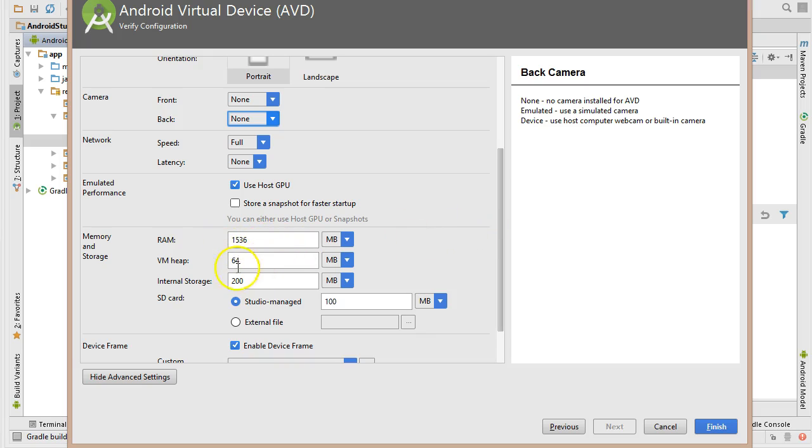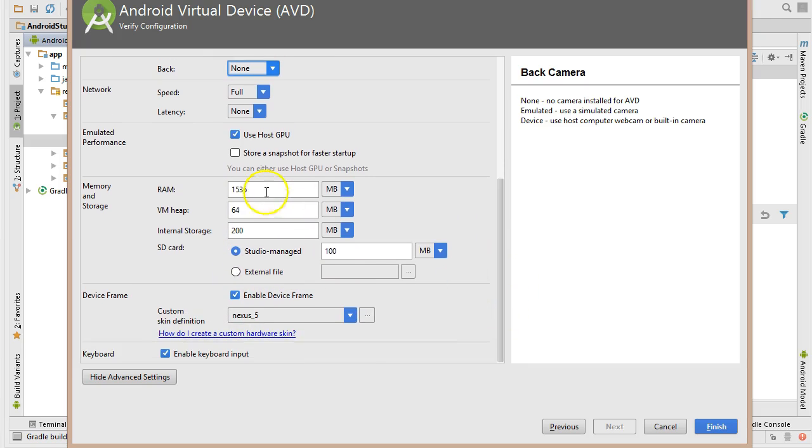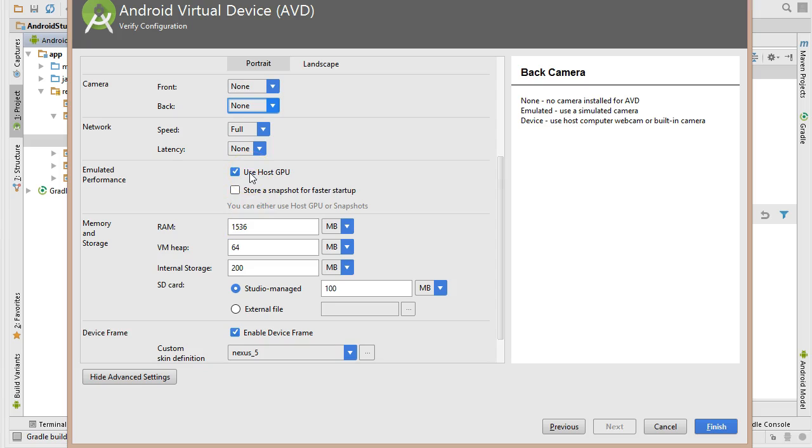So, RAM, VM heap, internal storage, SD card, these are all good things to manage. You see, it's asking for a good amount of RAM here, about a gig and a half. A couple years ago, it started off at like 512, but definitely we want to have a lot of RAM. You might want to tweak those. If you're doing a lot of multimedia, maybe increase the SD card.